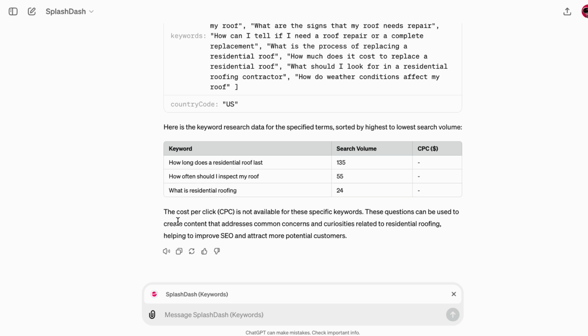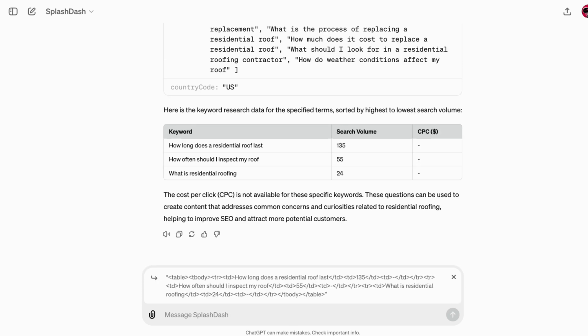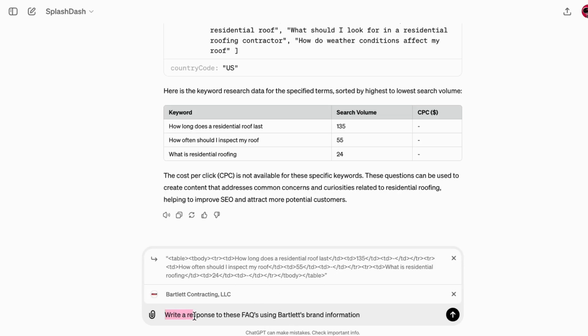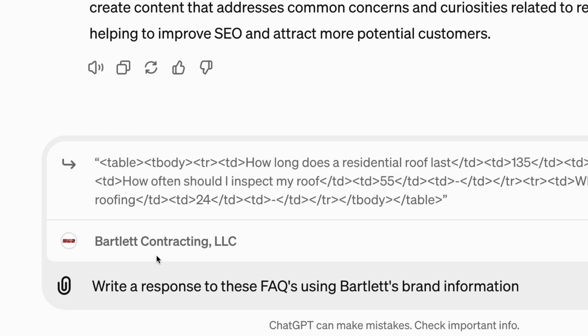You can see there are only three that have volume. These are the three that I would want to write based on Bartlett's brand. So in that case, I would take that information and ask ChatGPT to write a response to these FAQs using this brand's information, tagging that client's ChatGPT, using the data that SpyFu has organized for us that has the highest search volume.